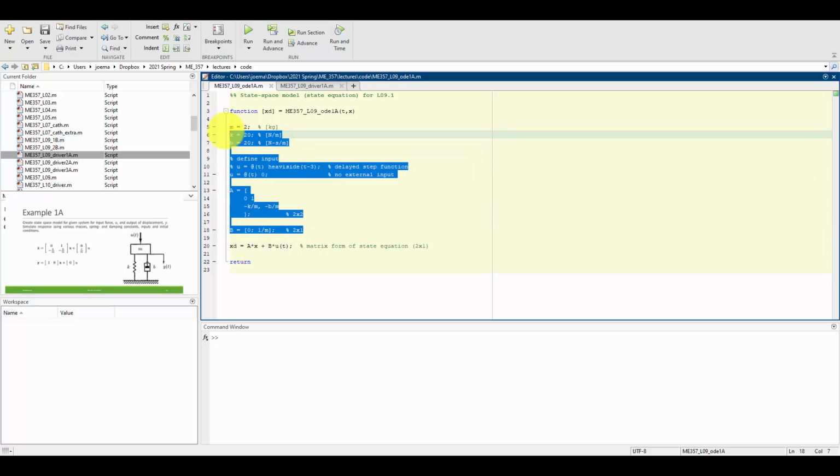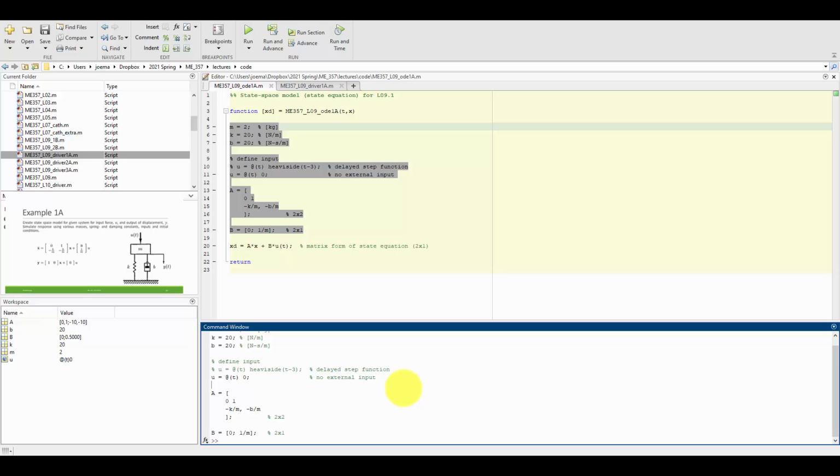Let me run just this just so we can see the shape of everything. Okay, so if I print out A, yes, it's 2 by 2, and in this particular case, we get 0, 1, negative 10, negative 10. And B is indeed a column vector that matches what it should be for these particular parameters.